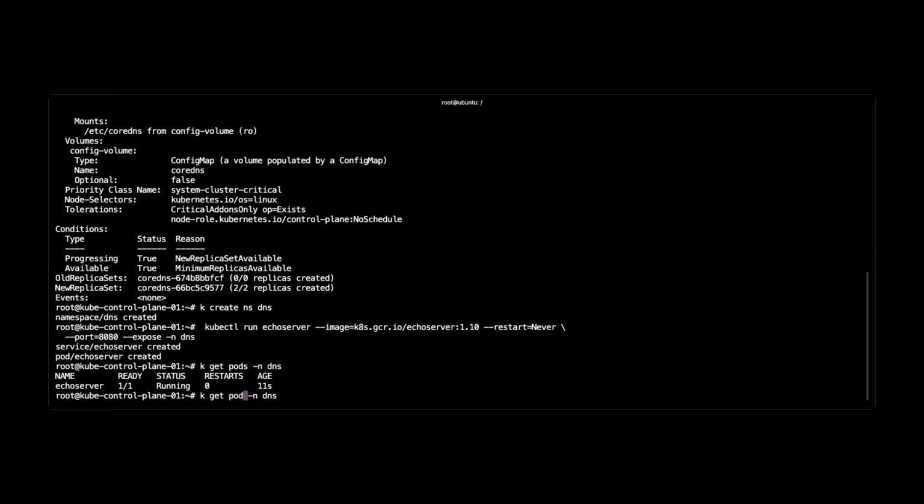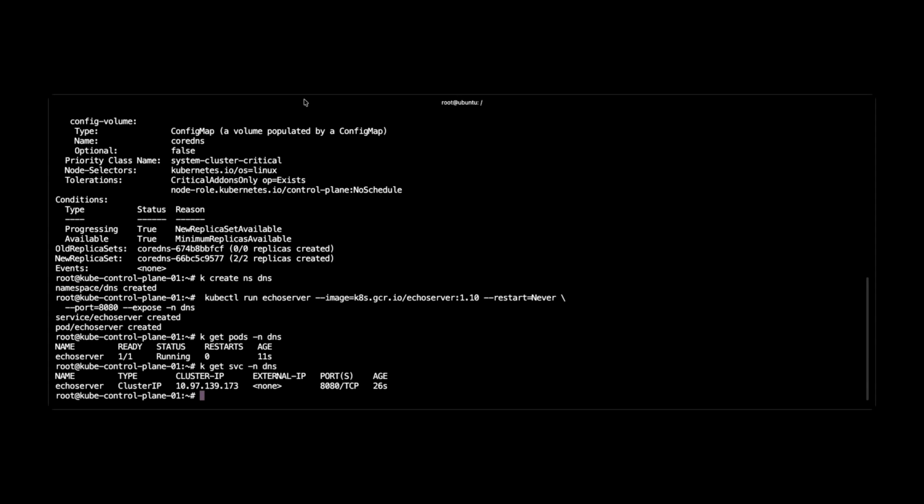Let's see the service, and the IP address is 10.97.139.173. Now let's spin up a temporary busybox pod in the same dns namespace and see if we can connect to the service using only its name or not.